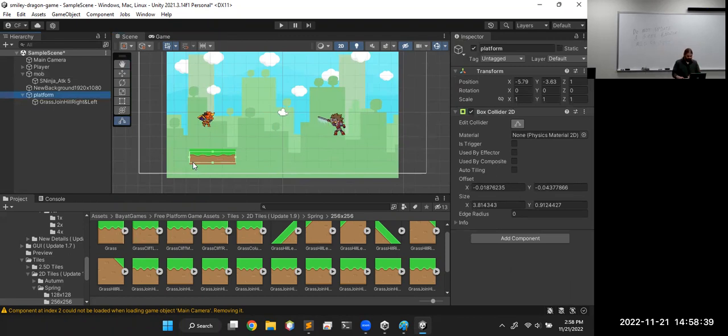So if you push Control D, that's duplicate. Notice now we have another platform 1 over here that inherited the same image. It's an exact copy of the other one, so it has the same image and everything. I'm turning on the little arrows so I can move that over somewhere, and there's where that character starts. And Control D will duplicate. Now we got another one.